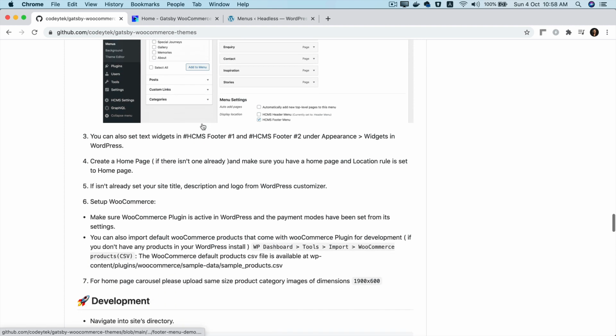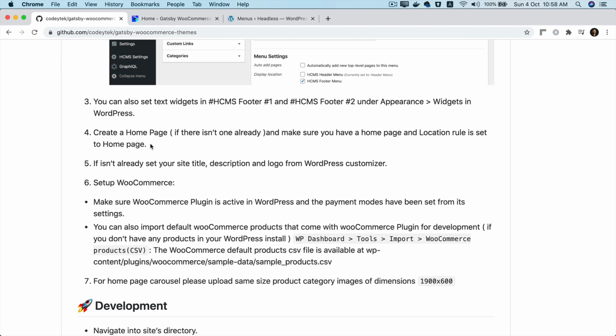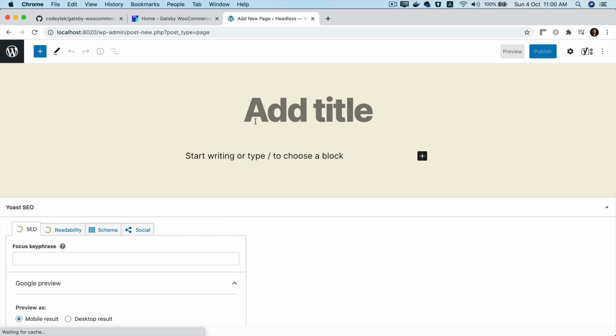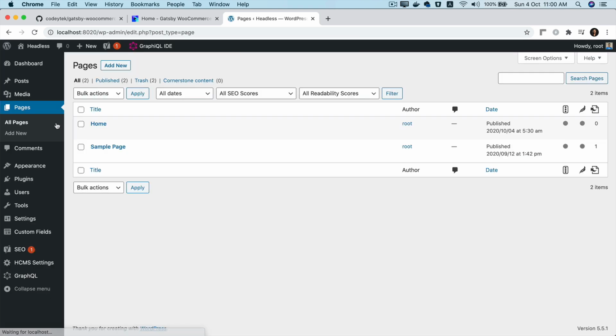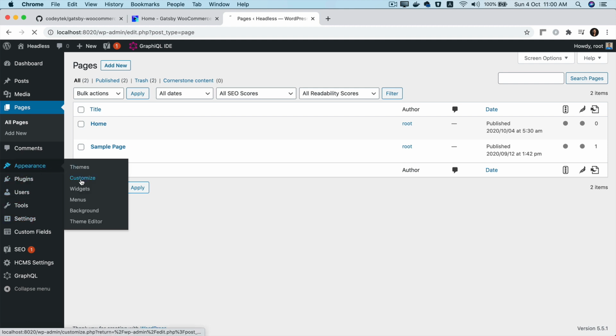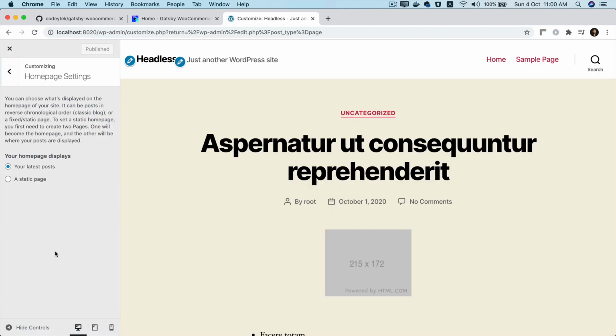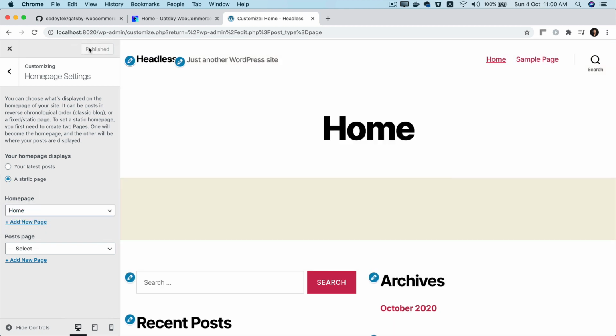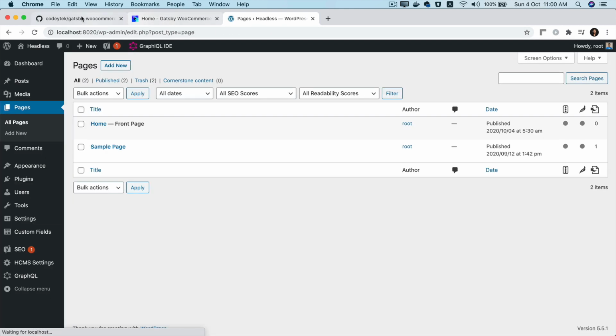Okay, so what's the next step? So we're going to create a home page, and we'll set the location to the home page. So we'll go to pages, add new. Okay, and then we create a home page, publish it, come back, and then go to customize, home page settings, and make sure we select the home over here. Publish it, that's it.